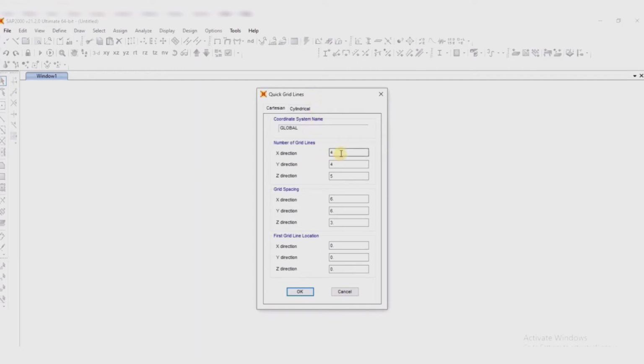I need to input the numbers of grid lines along the x-axis, y-axis, and z-axis with respect to their spacing. And to know this, I need to go to my structural layout to determine the numbers of grid lines I'll have along the x-axis with respect to their spacing. So let me open the DWG file.